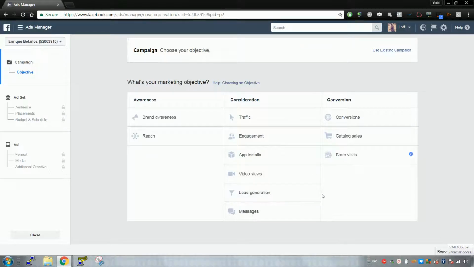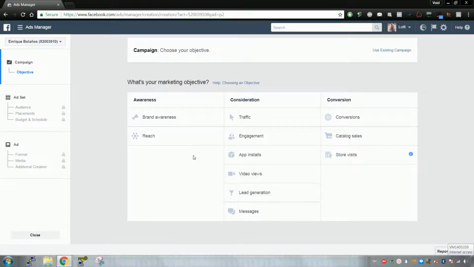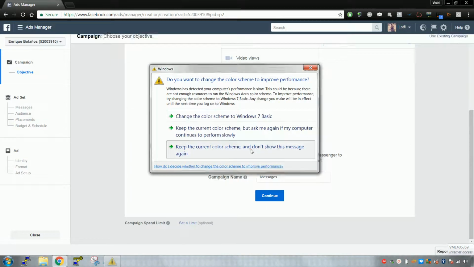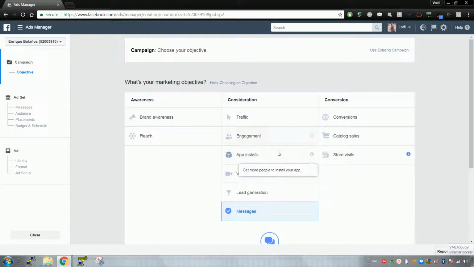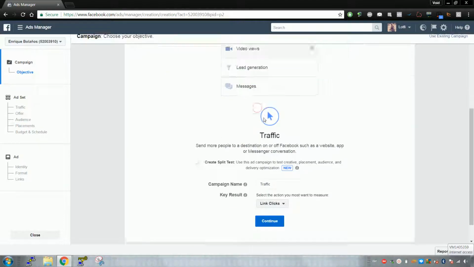Definitely not lead generation. Lead generation is more for real estate, coaching people, maybe therapists, stuff like that. Not for if you're selling an e-com product. You're not going to run a $1,000 lead generation campaign and pay like $10 a lead. Messages is good as well, but that's going to come in later on. So don't worry too much about messages to begin with. You can do messages, but I'm just going to start out with traffic.